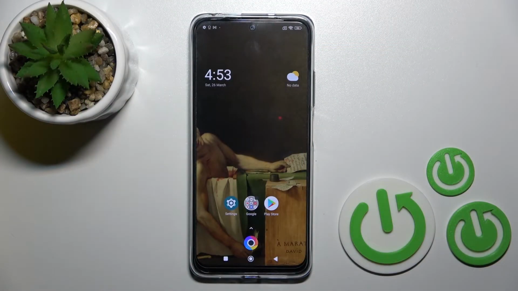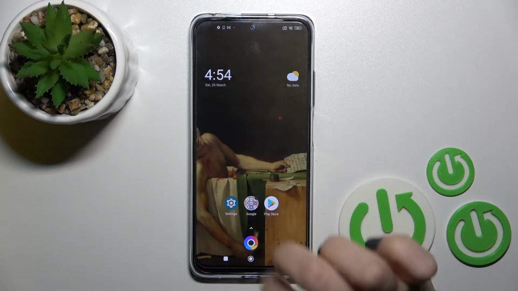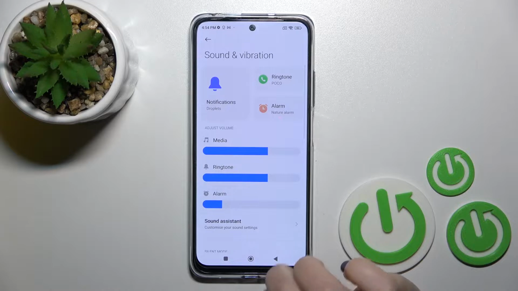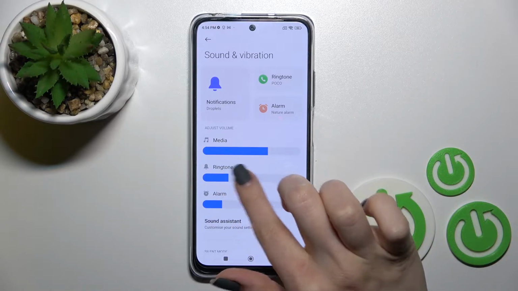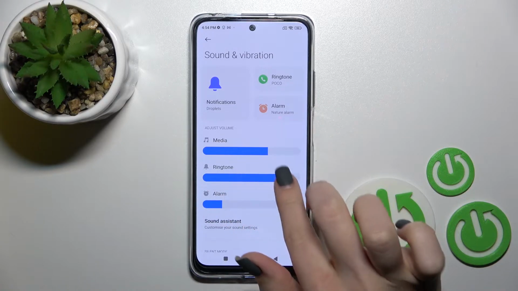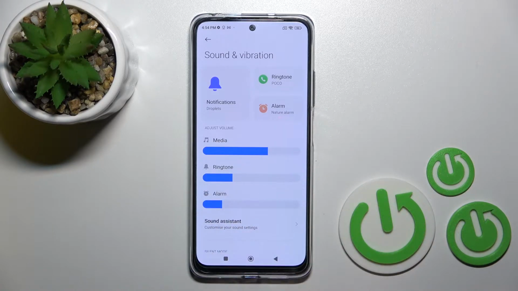Welcome, today in front of me is the XIAOMI Poco M4 Pro, and I'll show you how to adjust the ringtone volume on this device. So first you should go into the Settings application and then tap here on Sounds and vibration, and now just to change the ringtone volume we should swipe to the left or to the right side with our finger on this volume panel.